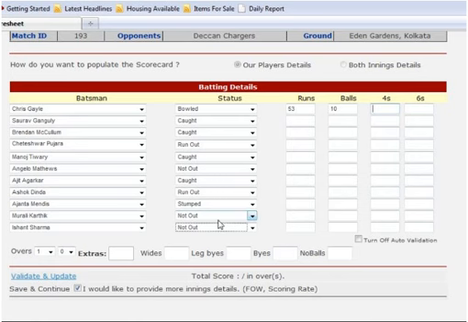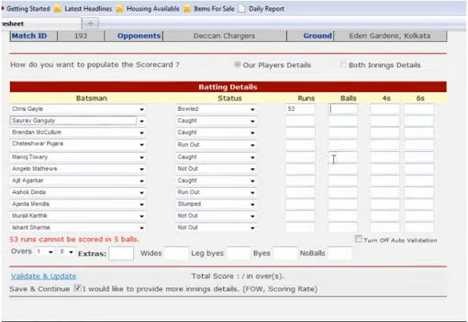Now if I change the value from 10 to 5 and then hit the tab button, a quick refresh happens to validate whether 53 runs can be scored off 5 balls. And you see that once the page refreshes, it deletes the value of 5 against the balls and says that 53 runs cannot be scored in 5 balls.